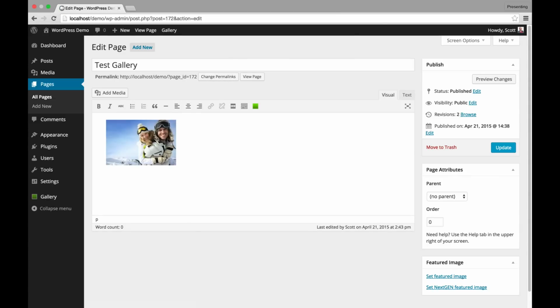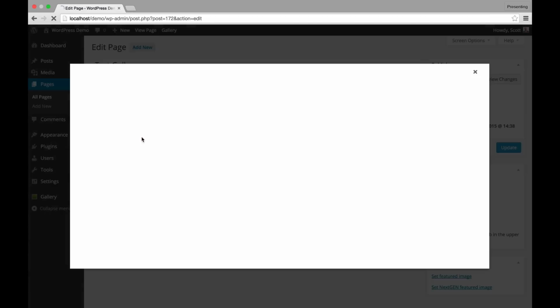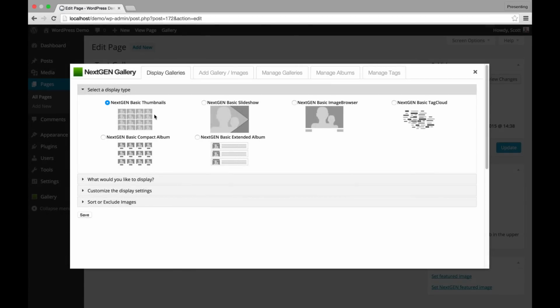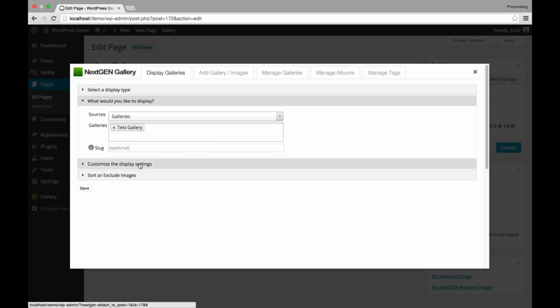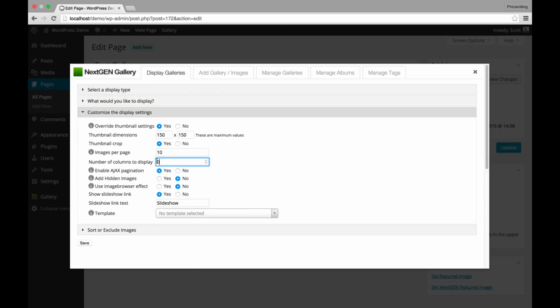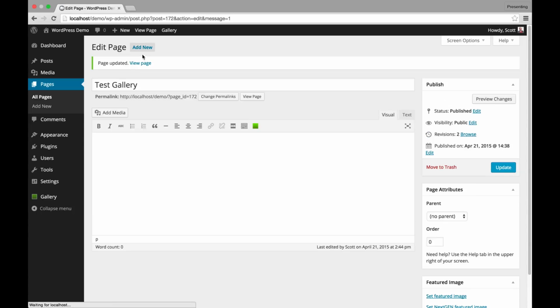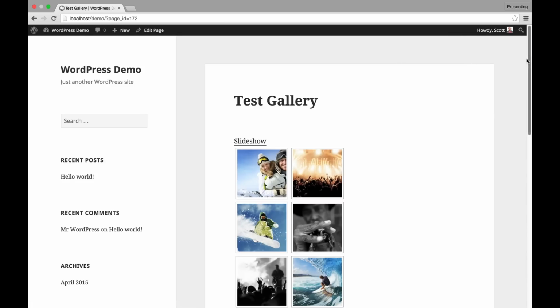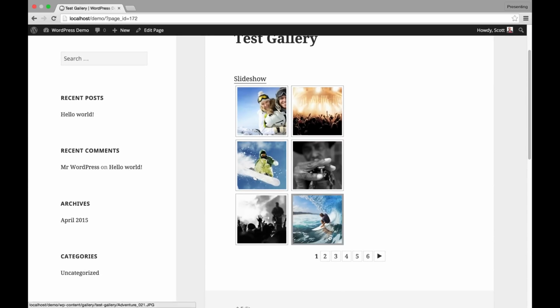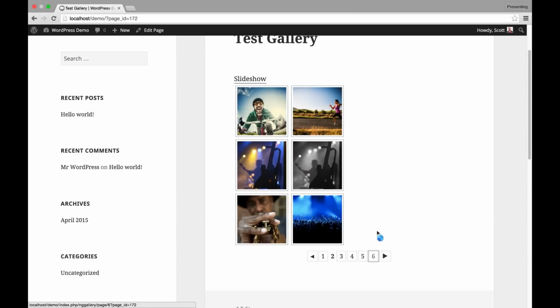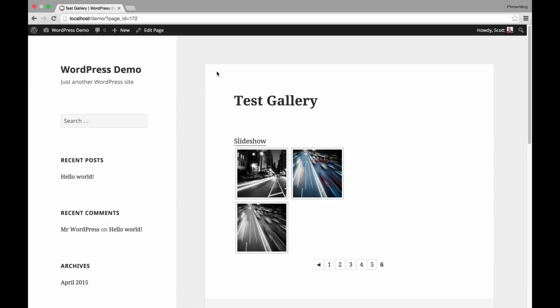Now let's say you made a mistake. So we go back to edit gallery and you click on this placeholder image and it's going to bring back that insert gallery window that you had before, where you can actually change the settings. So now let's say I want to make two columns at most and I want to show 20 on a page. Or we can do 5 on a page, let's do 6, keep it even. And we hit update again, view the page. And now it's two columns with 6 on a page, and Ajax pagination is still on, and there we go.